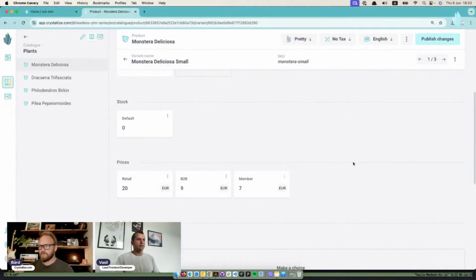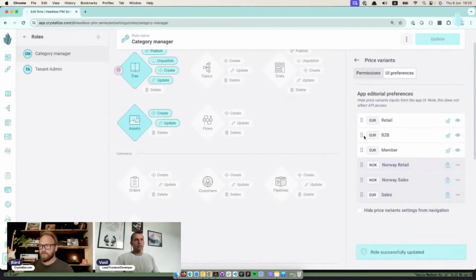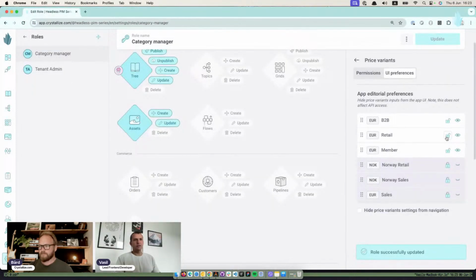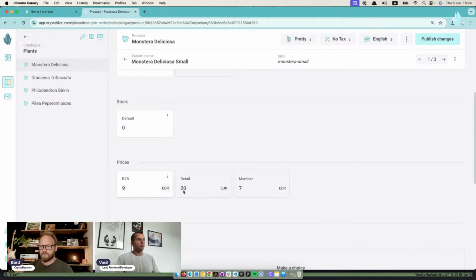So when I go back, the prices are now gone. From here, we can say that the B2B price actually is the most important, and we want the user to first see that price. And we can just reorder it from here. When we update, the B2B price is first. And now let's say I want to disable the other two, because I want the user to just be able to work with the B2B price, but still see the retail and the member.